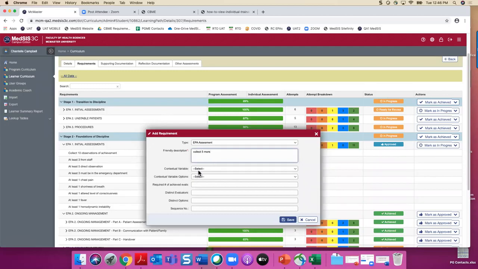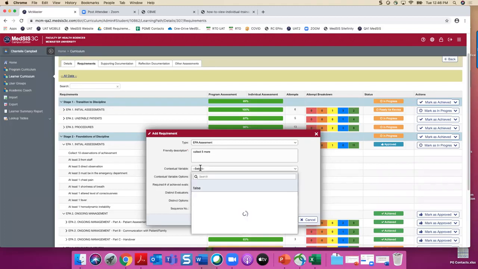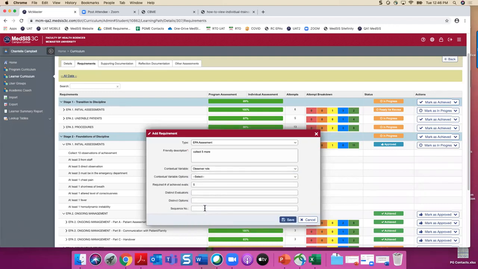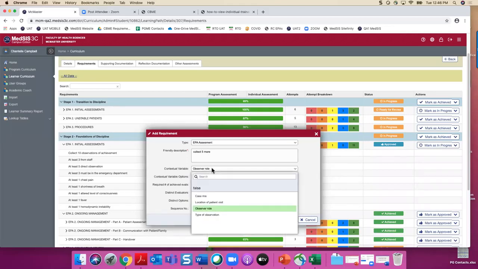This is where it gets a little bit finicky with trying to input how you go about this functionality. This is why we haven't advertised it a ton, and we typically let programs come to us and utilize us to help them get these things set up. But it basically allows you to create a requirement based on the case mix, based on the observer role. Like, we want you to do 2 more assessments from faculty.